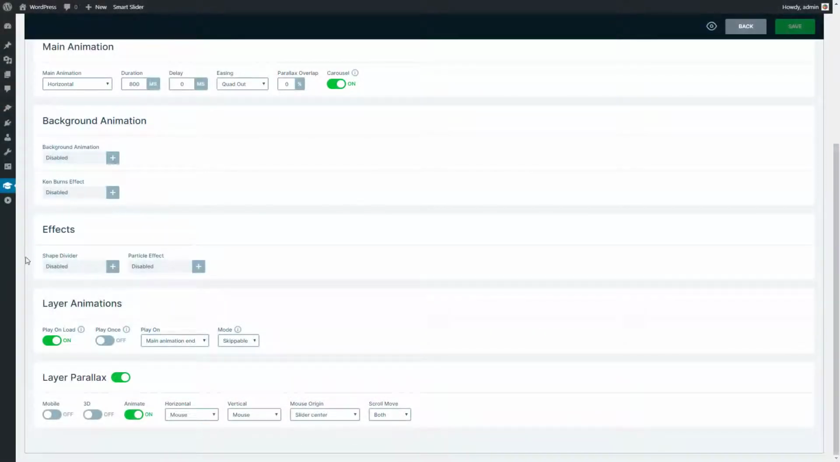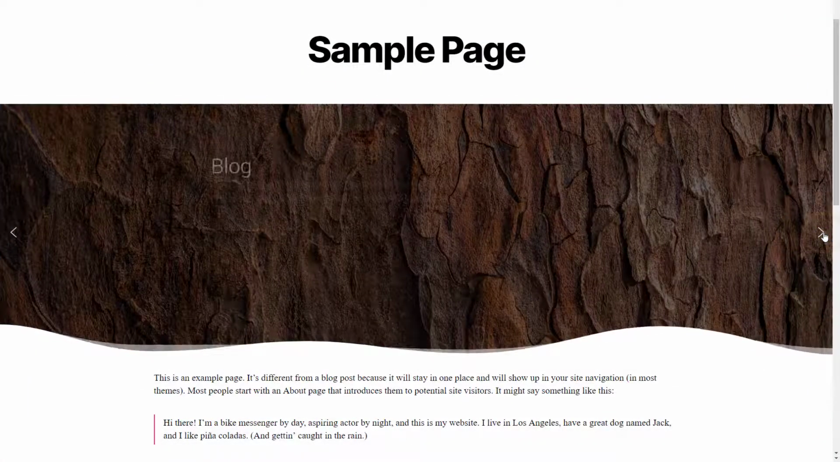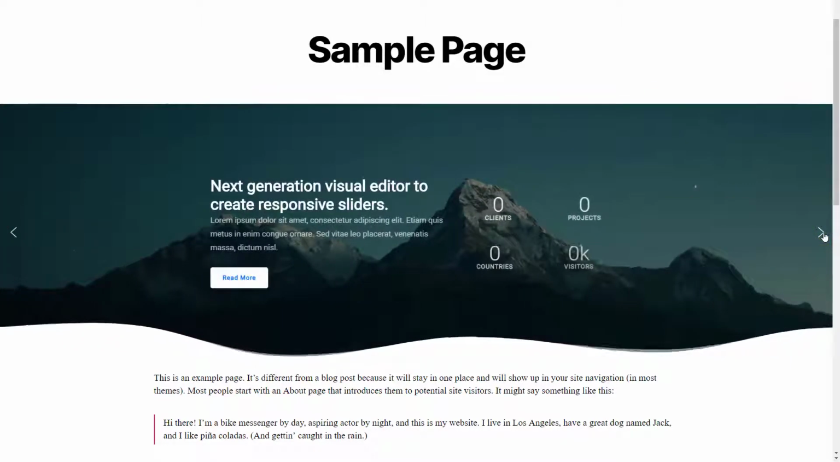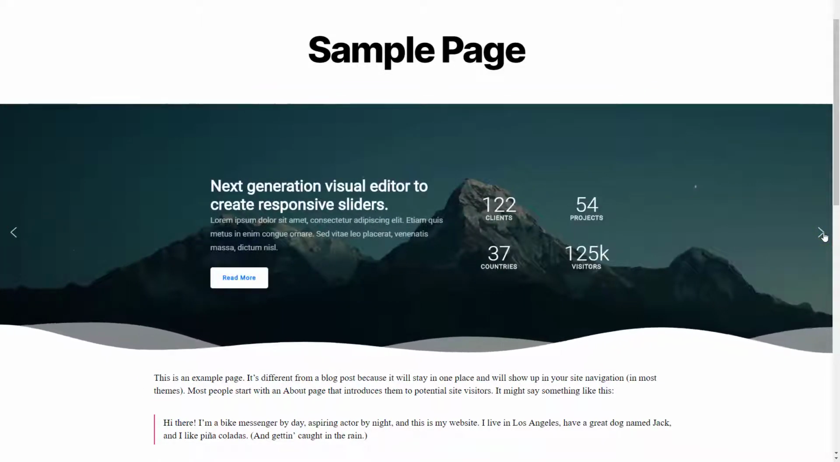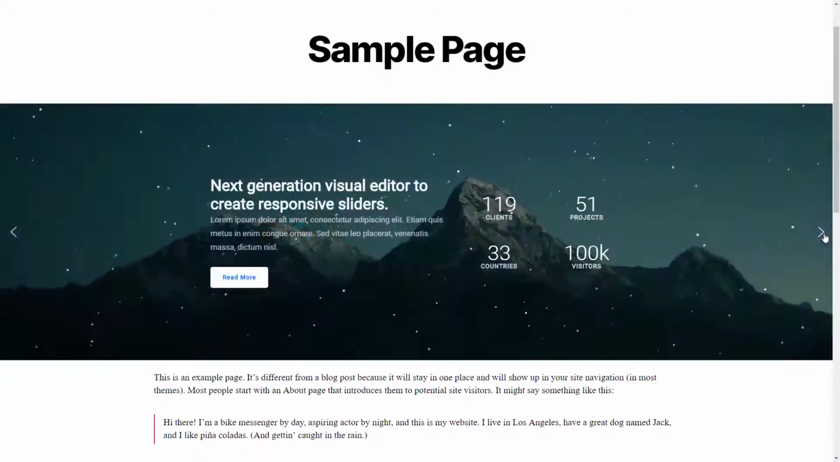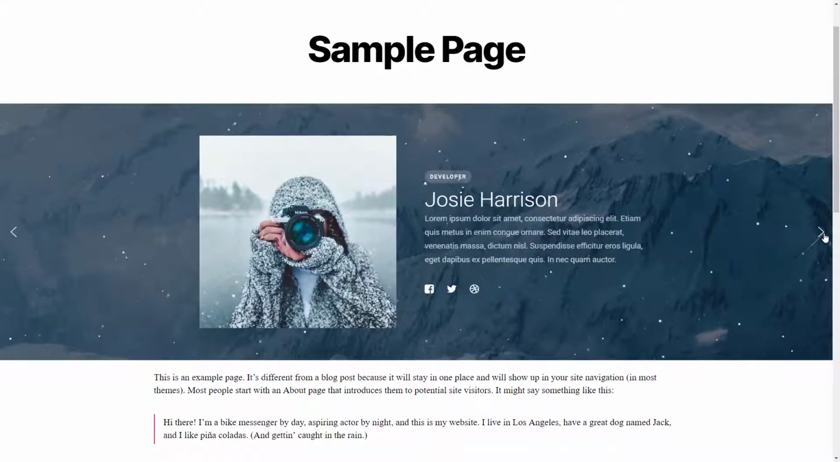The shape divider and the particle effect appear on the entire slider. This wave effect is one of the shape dividers you can choose. It appears on the bottom of the slider, but it's possible to add the shape divider to the top as well. The particle effect is these little dots you can see moving over the slider.